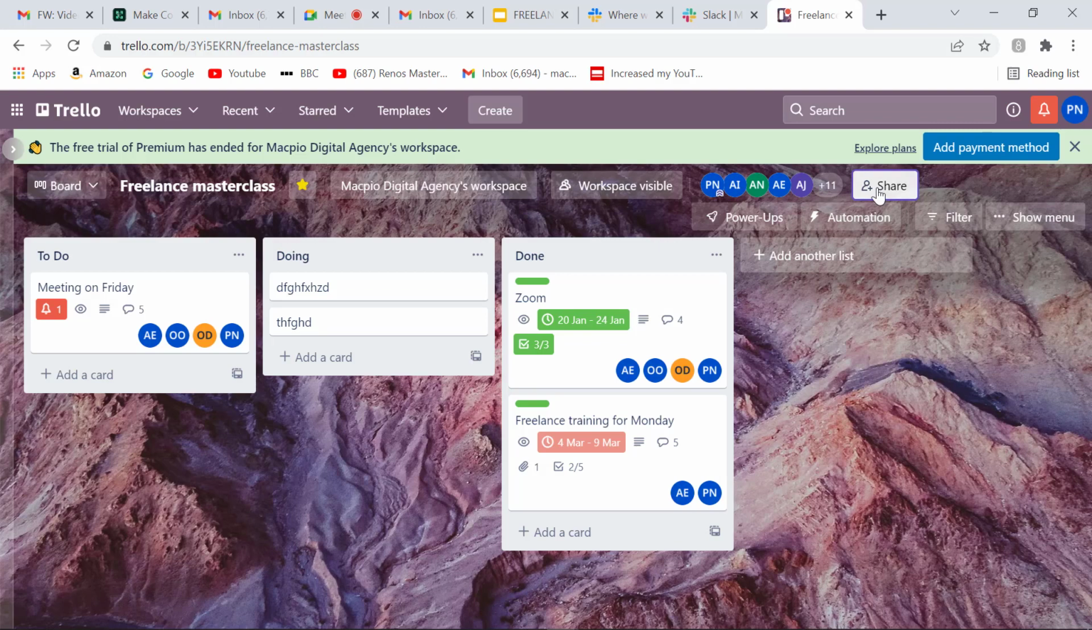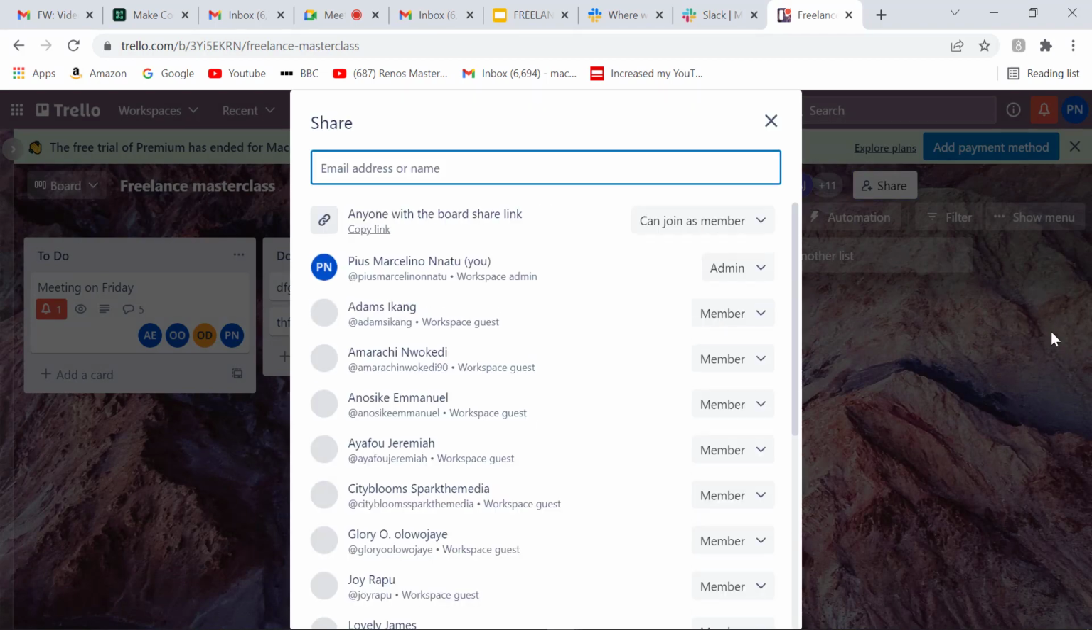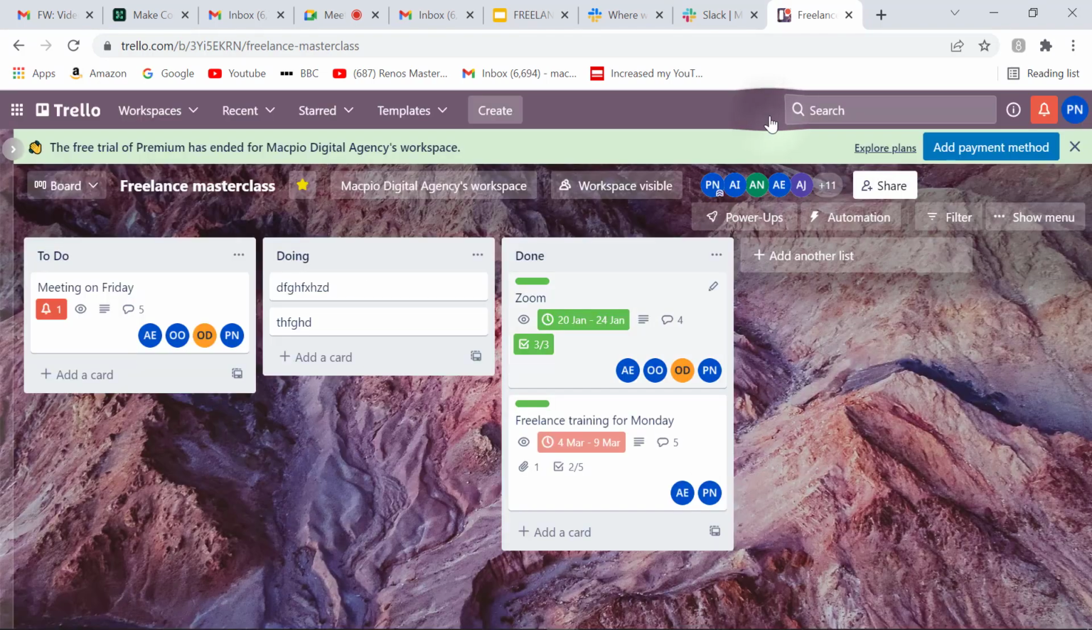But if you share the link to this particular board, then it means that people on your board can have access to this board and can even change anything that they see on the board. So you want to be sure that the people you are sending anything to are people that you want to share your board with.